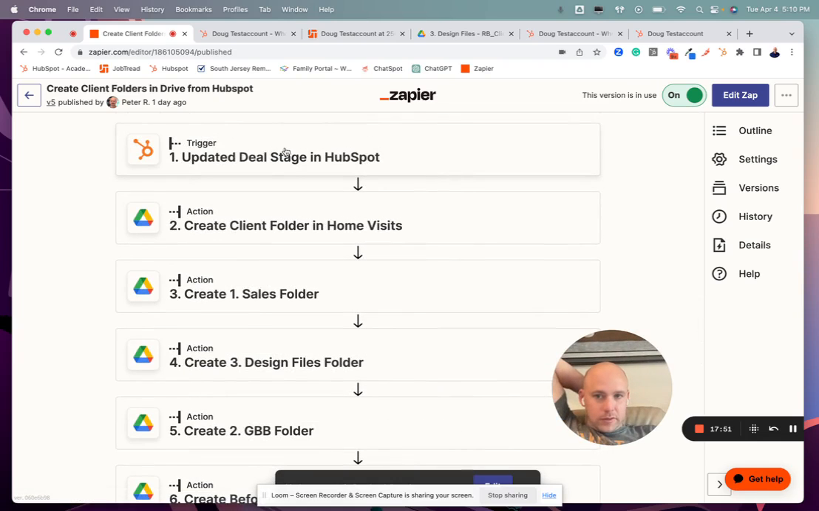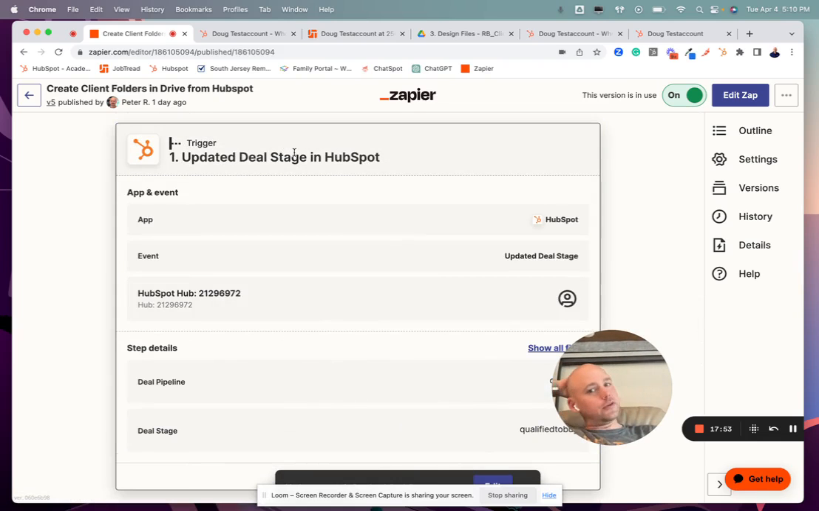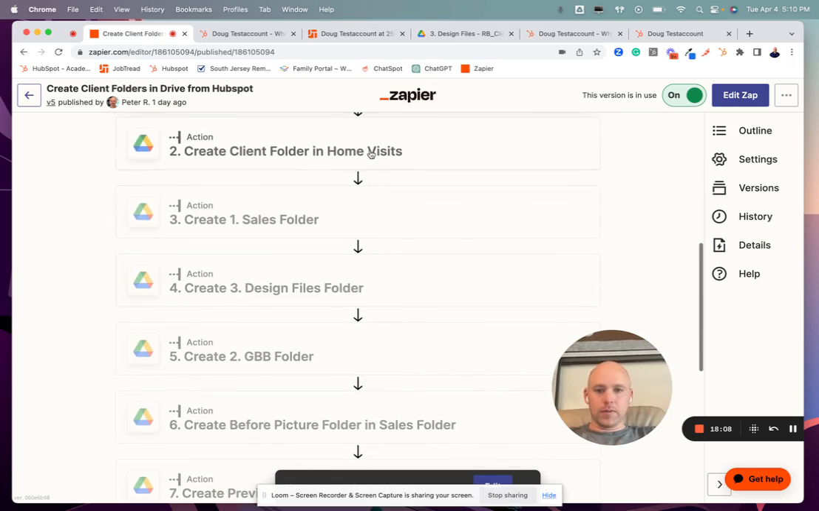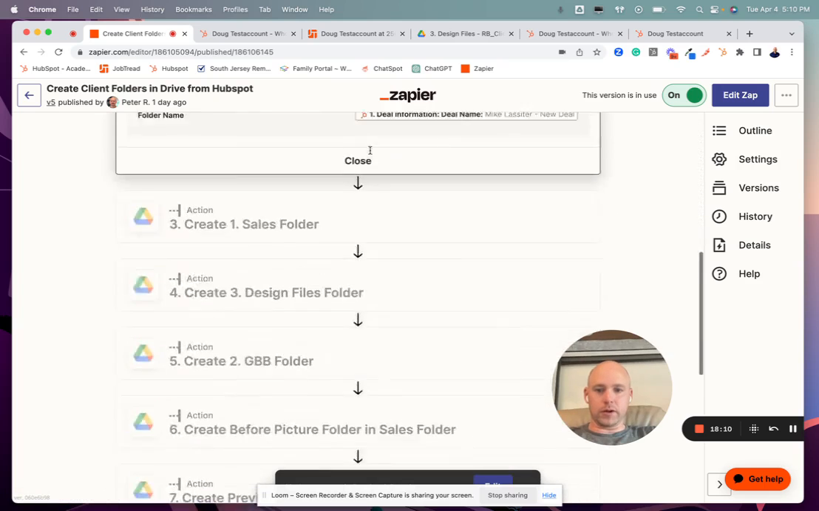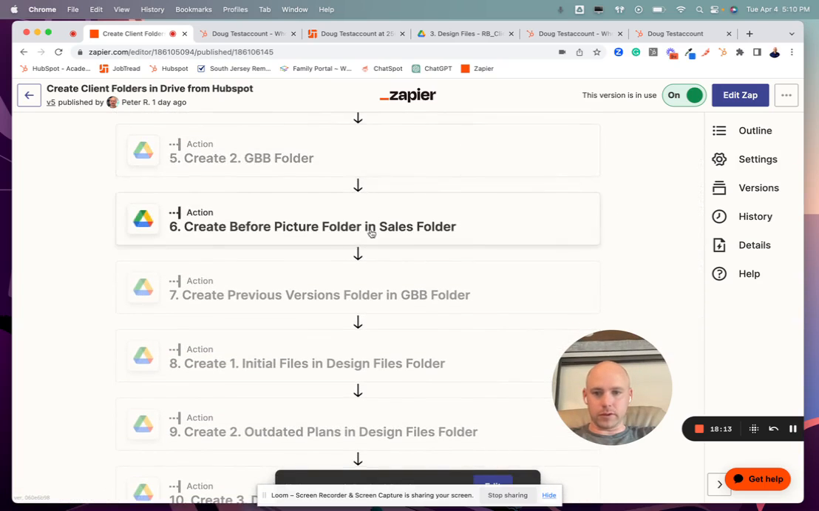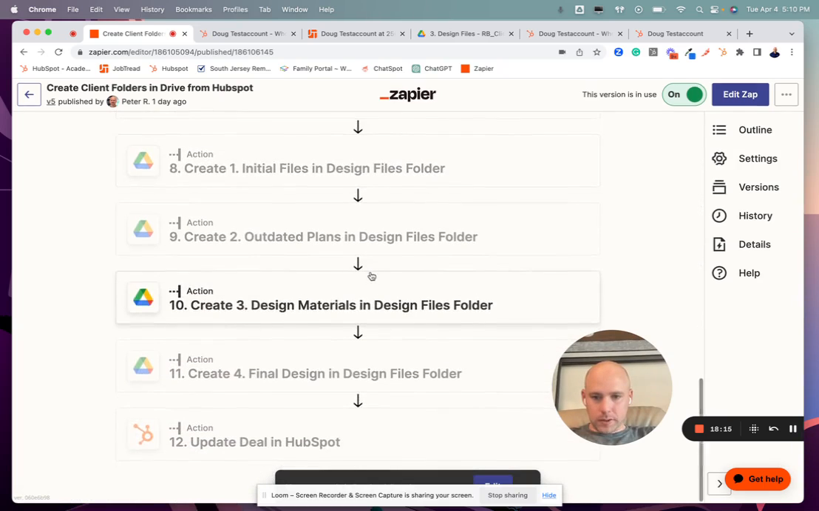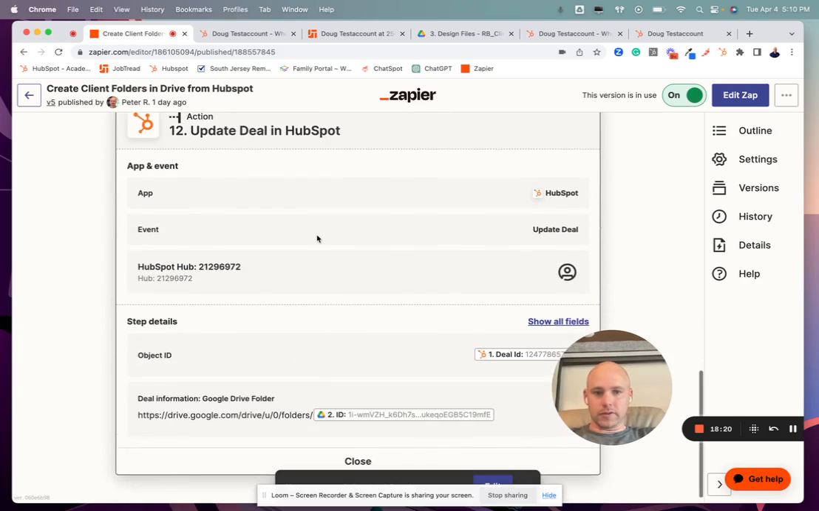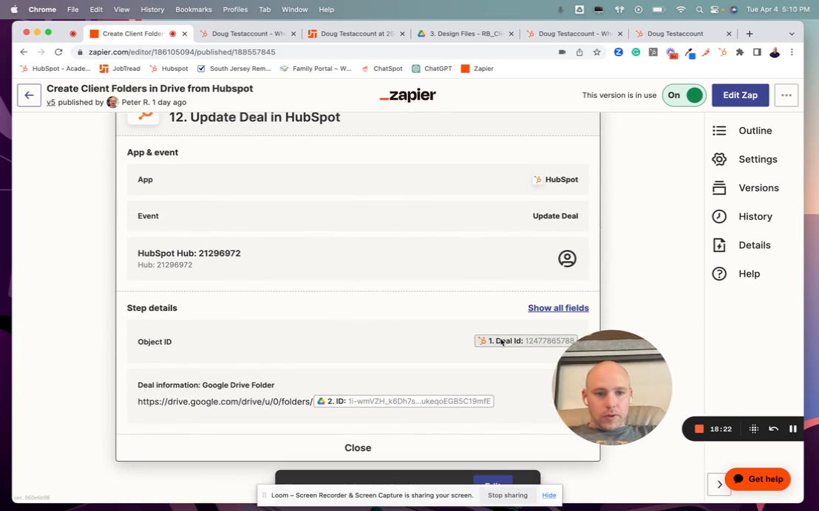So I've asked it, the trigger is when a deal stage is updated. I think this is like the code name for the actual deal, but it could be whatever you want it to be, right? So when the deal stage happens, create these folders. It's going to create this folder and so on down. So at the very end, the last action I'm going to ask it to do is pull the object ID, which is the deal ID.